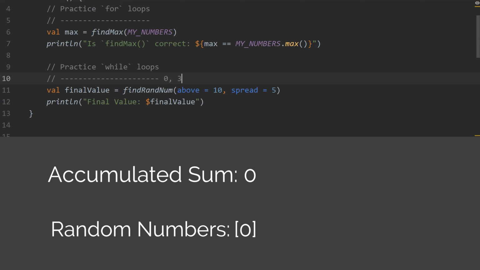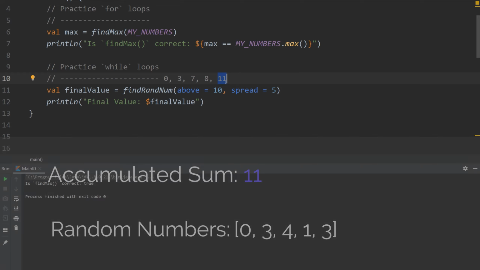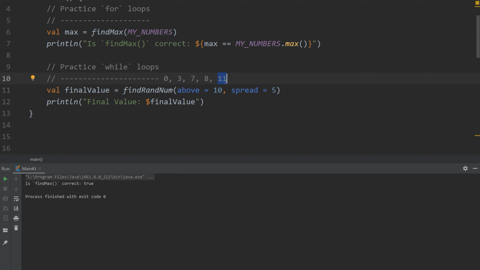So maybe our second number is 3. And then we repeat that. Maybe our next number, again between 0 and 5, is 4, but then we add 4 to 3, so that becomes 7. Maybe our next number is 1, so this is 8. Next number is 3, and that becomes 11. And then we return this number, because this number is above 10. So yeah, 11 would be returned. The only numbers that can possibly be returned are 11, 12, 13, 14, and 15. Now, why would you want this function? I don't know, but I'm going to use it to explain a while loop.